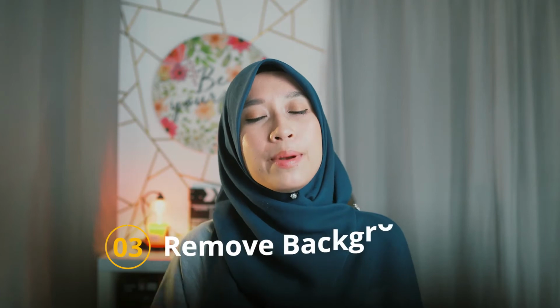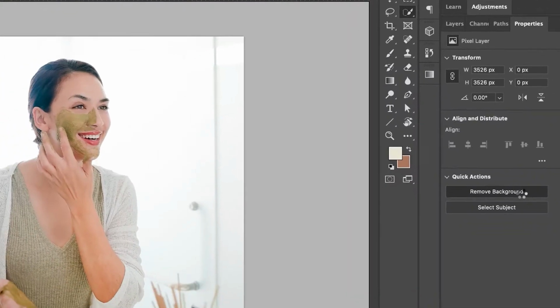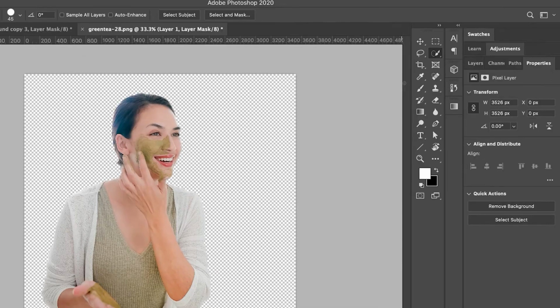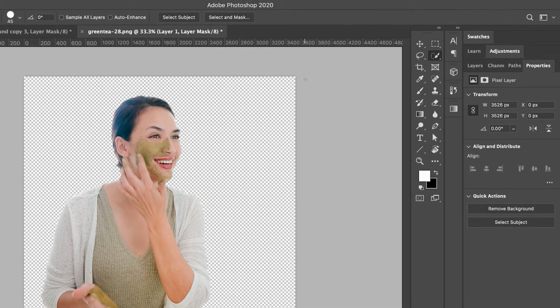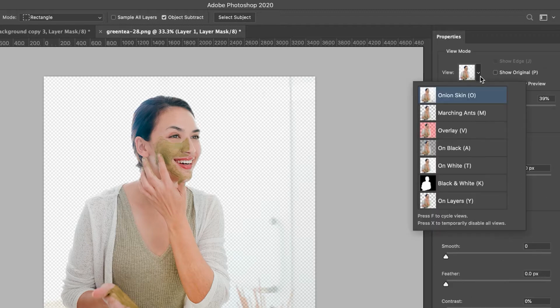Alright, so for the third update, we have remove background. This remove background is like the reverse version of select subject. If select subject selects the subject, then for removing the background, Adobe Sensei, the AI learning, detects what the background is inside that image and removes it, keeping the subject. It's just the reverse, or vice versa, of what select subject did.